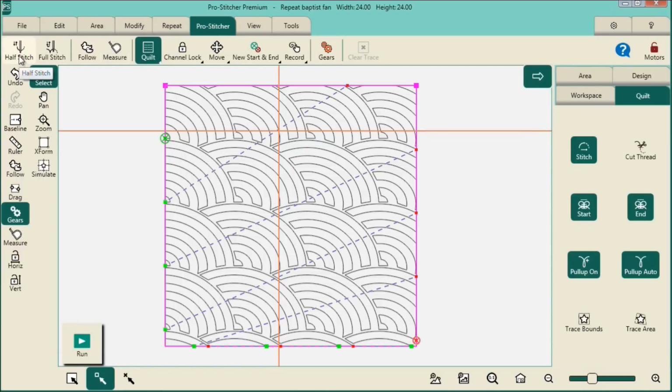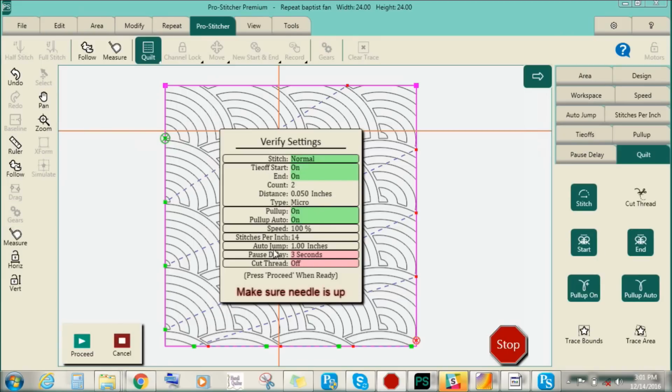Half stitch button, full stitch. Here's my follow. I have the measure here, but I already have it here. Quilt, this is where you're going to quilt. There's my run button. If I press the run button, it would go ahead, it would bring up my settings. If I needed to change something in my settings, it brings those settings up here. And if I didn't have something selected, then I would select it here.